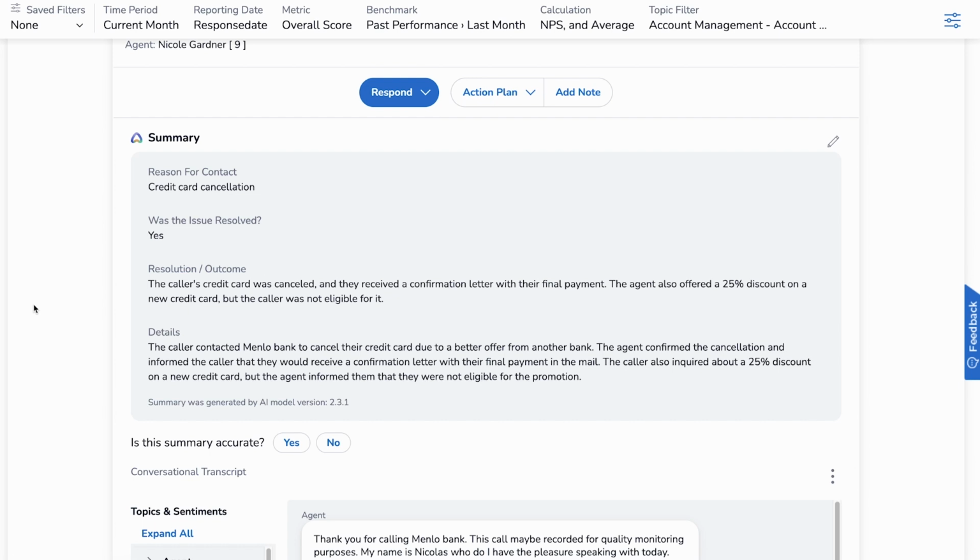And it gives me this detail around the resolution, right? So I can see that the caller's credit card was canceled, they were sent a confirmation letter, and the agent did in fact propose a discount to try and retain them, which is great. That's exactly what I want to see. But in this case, the caller wasn't eligible.